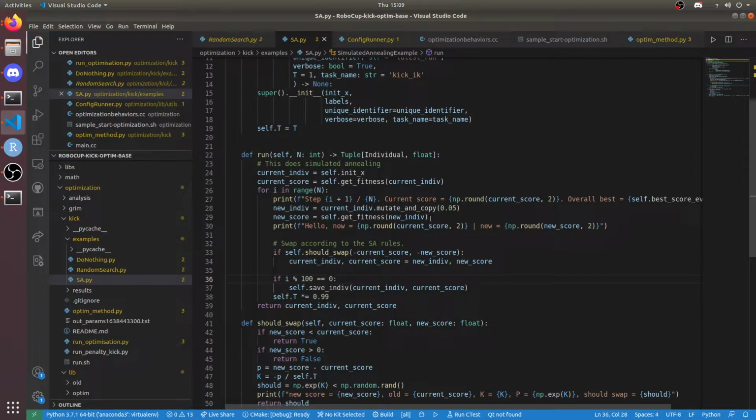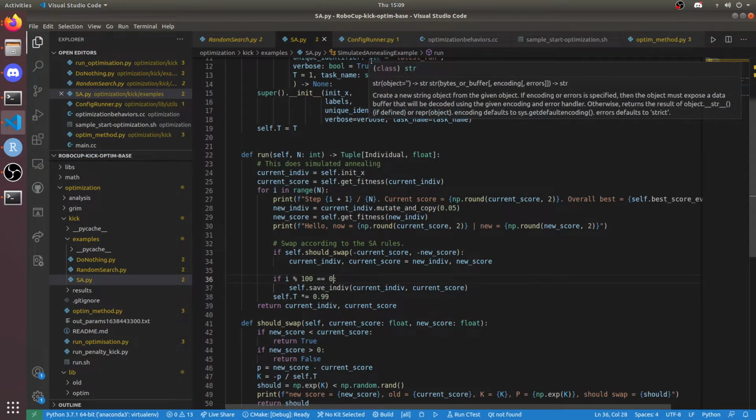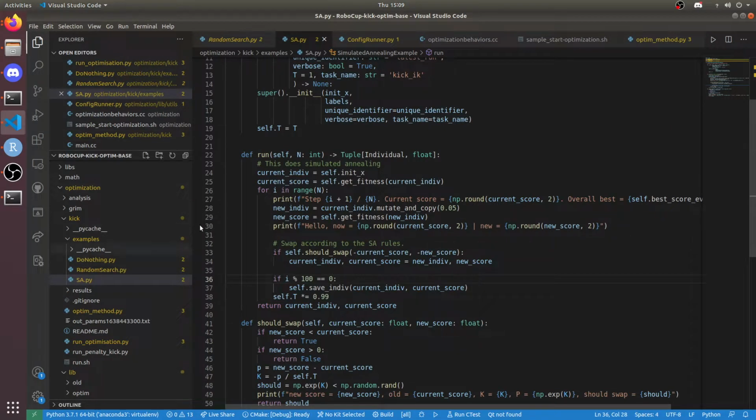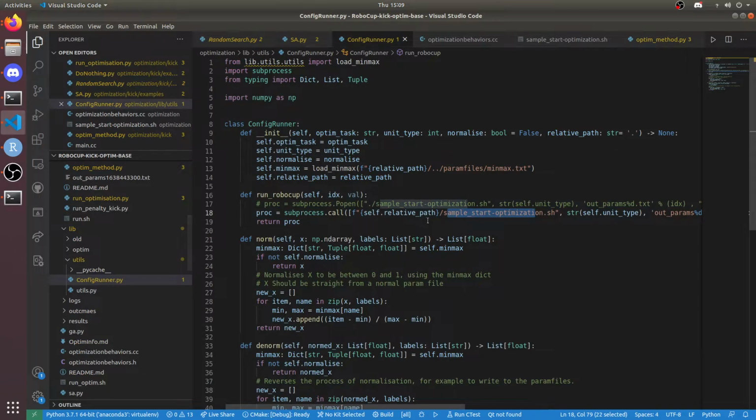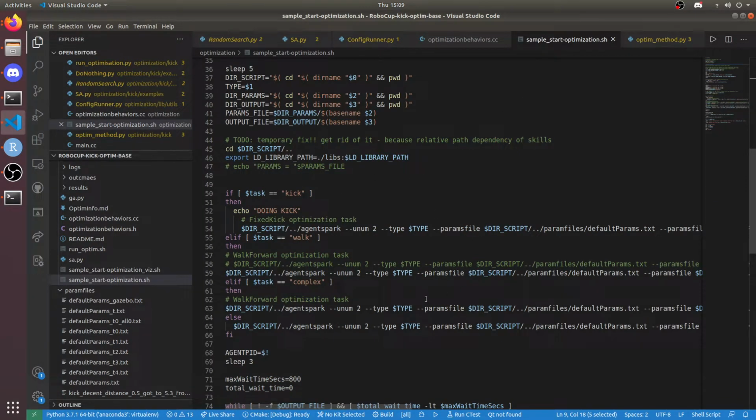But the last part that I just want to touch on is what actually happens when we try to get that fitness. So once again, I'm repeating myself just so you understand. The get fitness function is defined in Optimethod, which creates a process which runs the run Robocop method found in the config runner, which runs the sample start optimization, which starts a server, creates an agent, and tells that agent what to do.